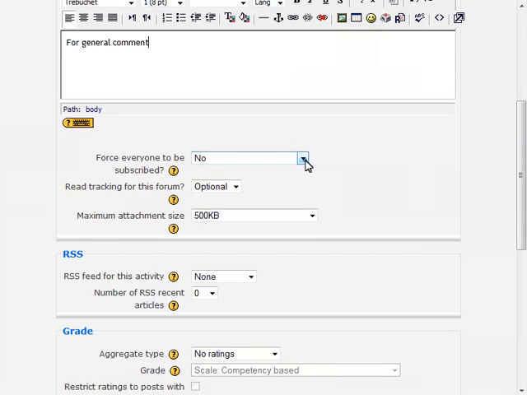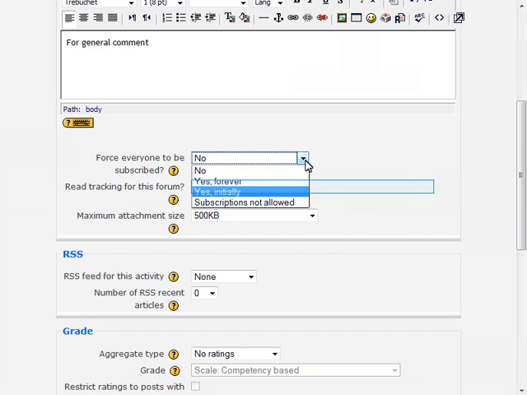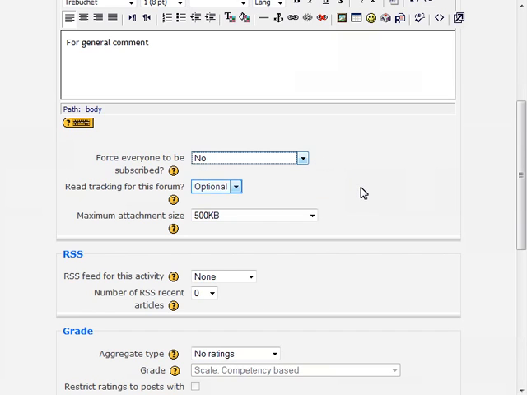Okay, now there are a few little things. Force everyone to be subscribed. We can say yes, as long as they're a member, they are subscribed to this forum. Initially, as soon as they become a member of this course, they become subscribed, but they can opt out, knowing that it's their responsibility to find out what posts have been made and what questions raised and answered. Or no subscriptions. You've got read tracking, so you can keep track of what you have and haven't read, and a maximum attachment size.